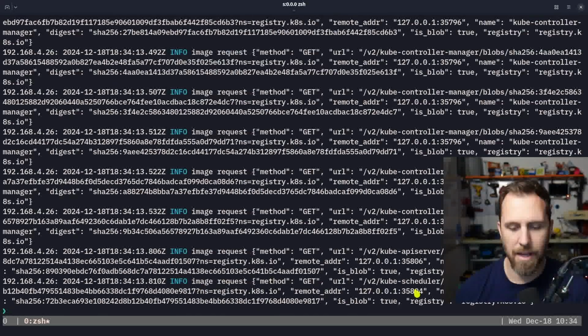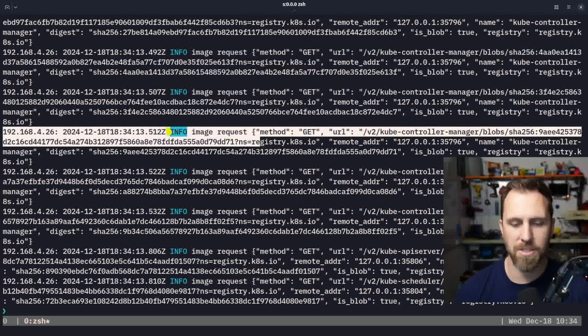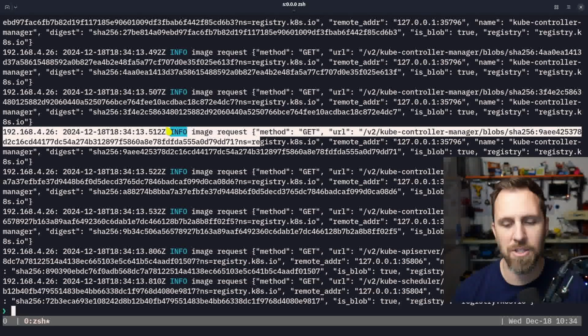And we can see that it's getting image fetches. So I have all this info, which is just the get commands that it's using to say, hey, I need that blob, give it to me. And the local registry is serving those files directly from the local image cache. So if I didn't have internet access, it doesn't matter. I'm going to get all those things from a local image cache.